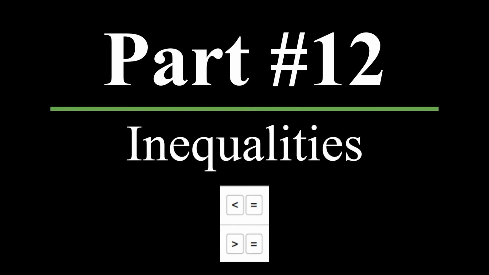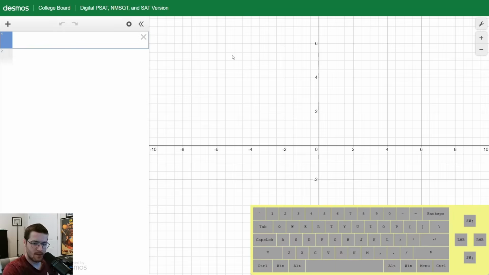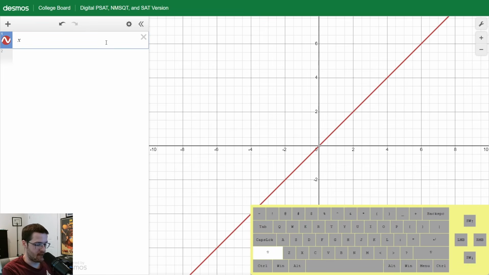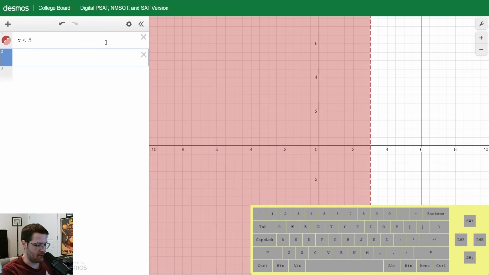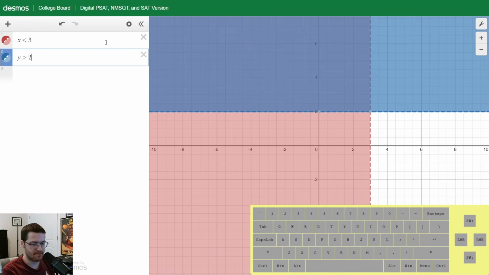Part 12, inequalities. So once again, guys, we do not need the function keypad because the less than and greater than buttons are directly on the keyboard right next to your question mark and your M key. So I'm going to do, let's say x is less than 3, x shift and then comma 3. And then let's say I'm going to do y is greater than 2. So y shift period 2.